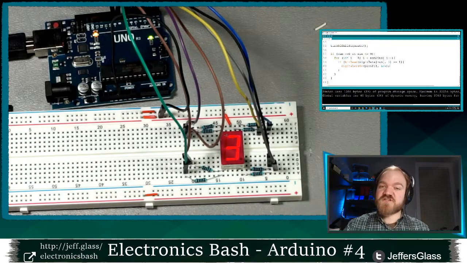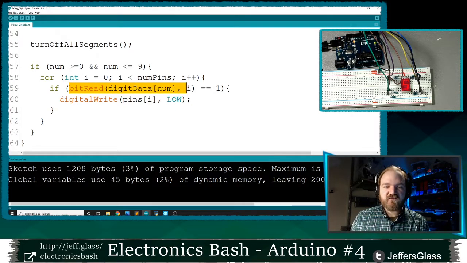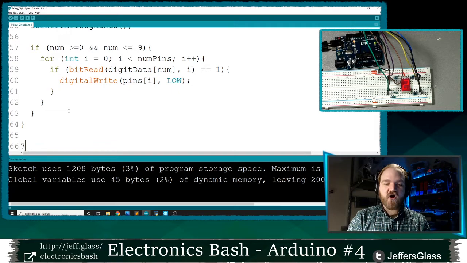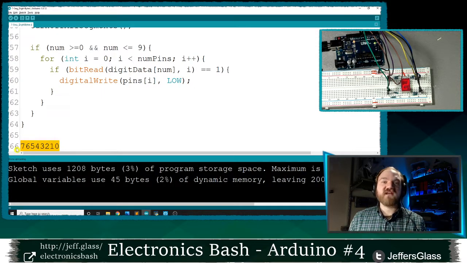Oh, Palmer asked a good question. Why did you go in reverse alphabetical order? Yeah, so it's because this bit read function, by default, takes a variable, a byte, and a bit to read, but the bits that it reads from are themselves in reverse numerical order. So when I say read bit 3, it's going to read the bit that's third from the end. When I say read bit 7, it's going to read the first bit in reading order.